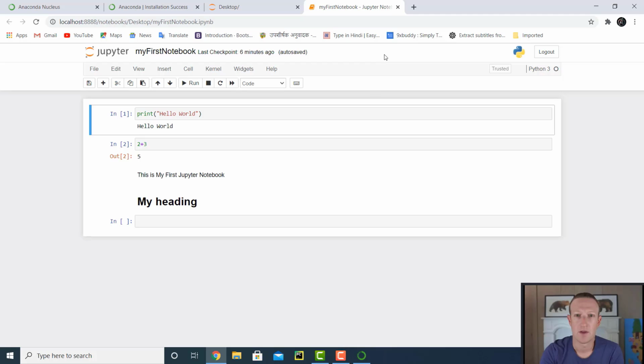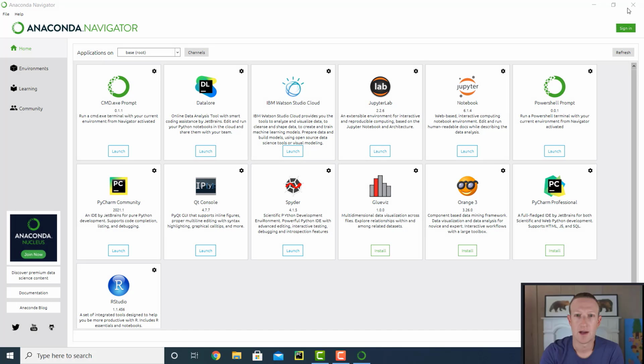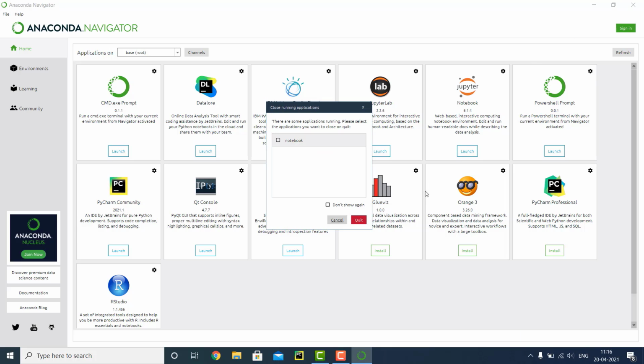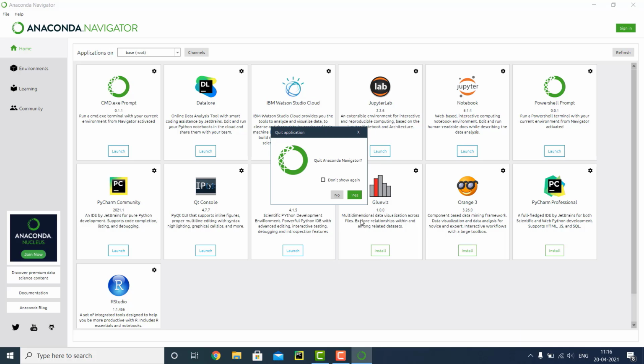In order to close Jupyter Notebook, close all tabs of Jupyter Notebook. Close Anaconda Navigator. Select the notebook and click on Quit button. Yes.